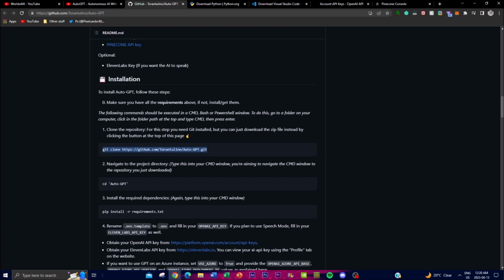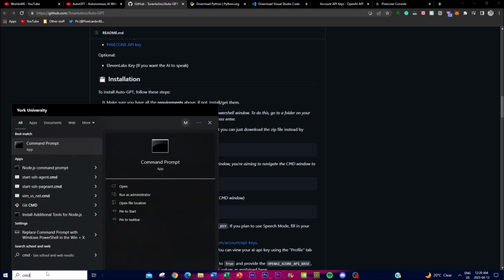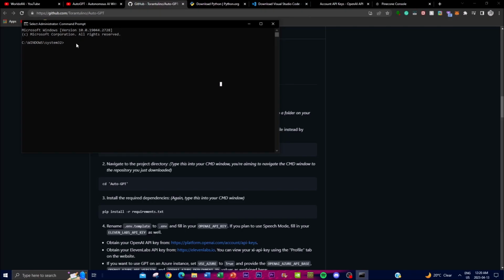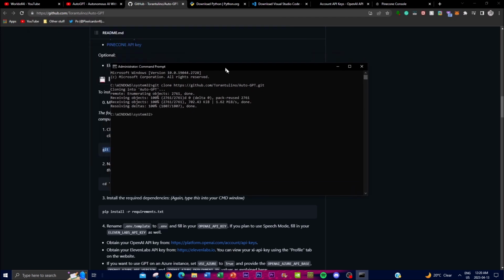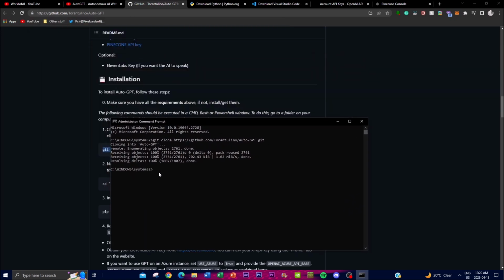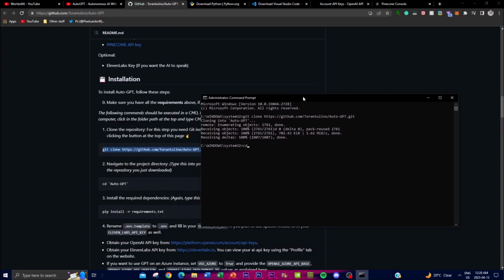What you want to do first is copy this. Then open up CMD, which is your command prompt, and run it as administrator. Once you have done that, you want to copy the link. What it will do now is copy the Git repository to your desktop. And what you can do now is type CD and then AutoGPT. Now you're going to be in the folder of AutoGPT.